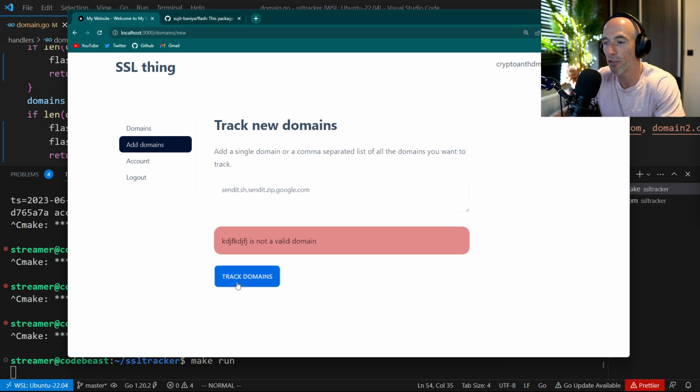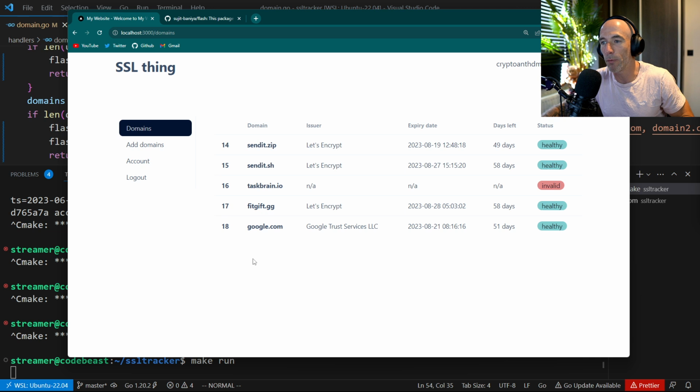.com here, and then track domains, hopefully no error, boom. And you can see that the ones already added for your user ID are going to stay, so they're not going to be added again, but we have Google here, and we can see that Google Trusted Services LLC is the issuer of the certificate, and it's expiring in 51 days. Somebody call the cops!